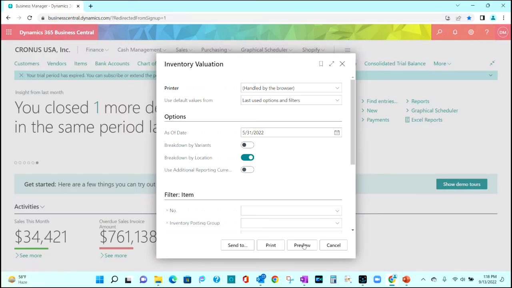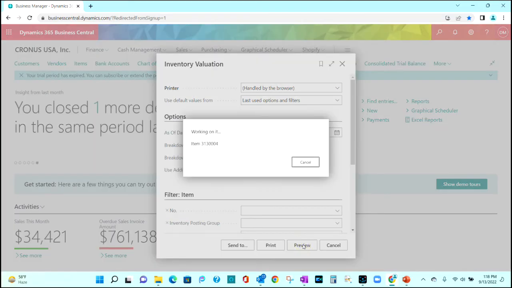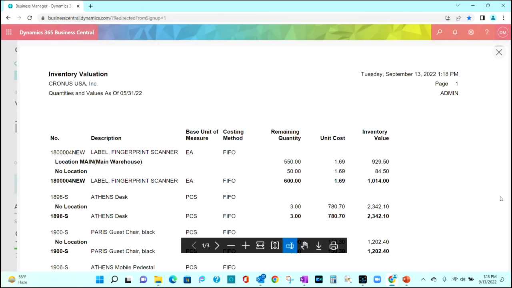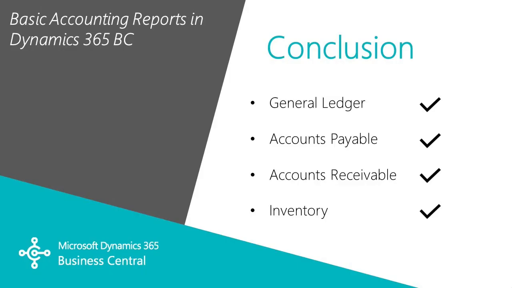Here's the inventory valuation report. Let's take a look at that. It's a more summarized view, but it can be broken down by location and also by variant if you're using variants in your inventory. This has been a quick view of standard reports that come with Business Central that will help you with your basic accounting needs. We looked at general ledger, accounts payable, accounts receivable, and inventory.